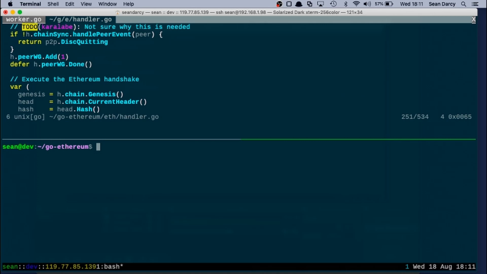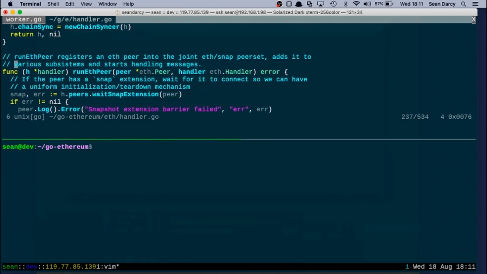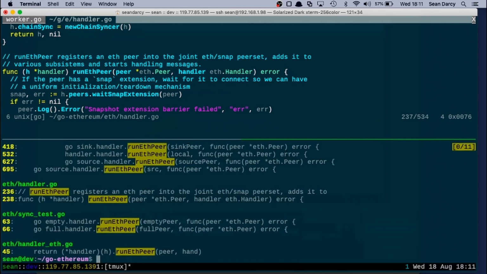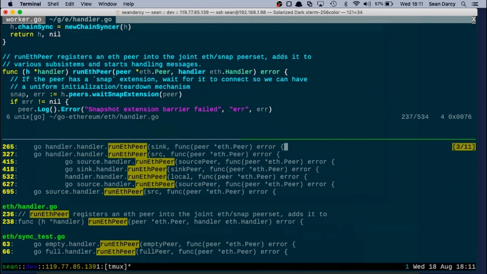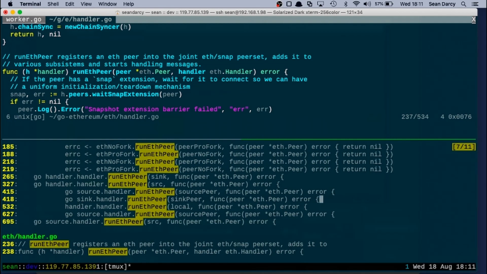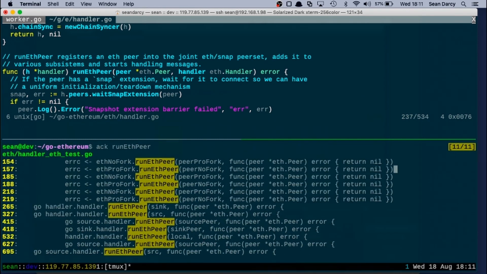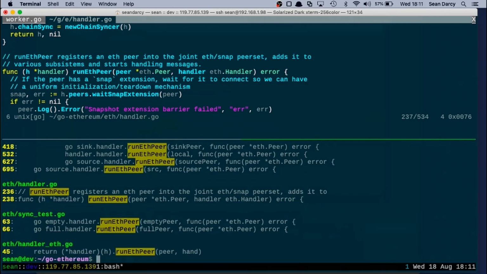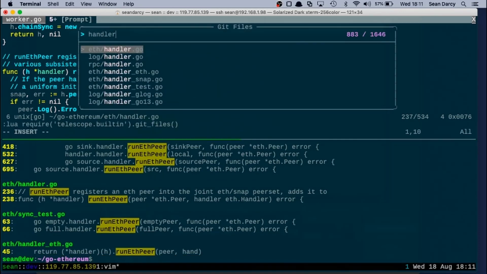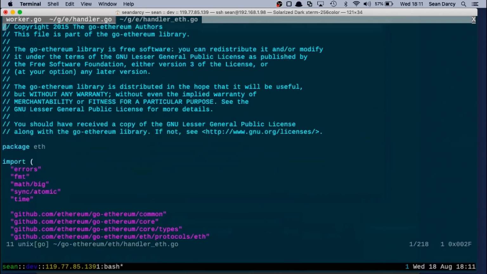So where is run ETH peer called? Run ETH peer. It is called in that function itself, I think. ETH handler and ETH handler ETH. ETH handler? ETH handler ETH. Great naming. ETH handler ETH test. God. Yeah, it's small. Why are you existing?